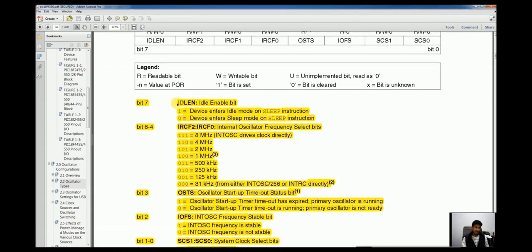Bit number 7, IDLEN, is the idle enable bit. If this bit is 1, the sleep instruction will put the microcontroller into idle mode, but if this bit is 0, the sleep instruction will put the microcontroller into sleep mode.